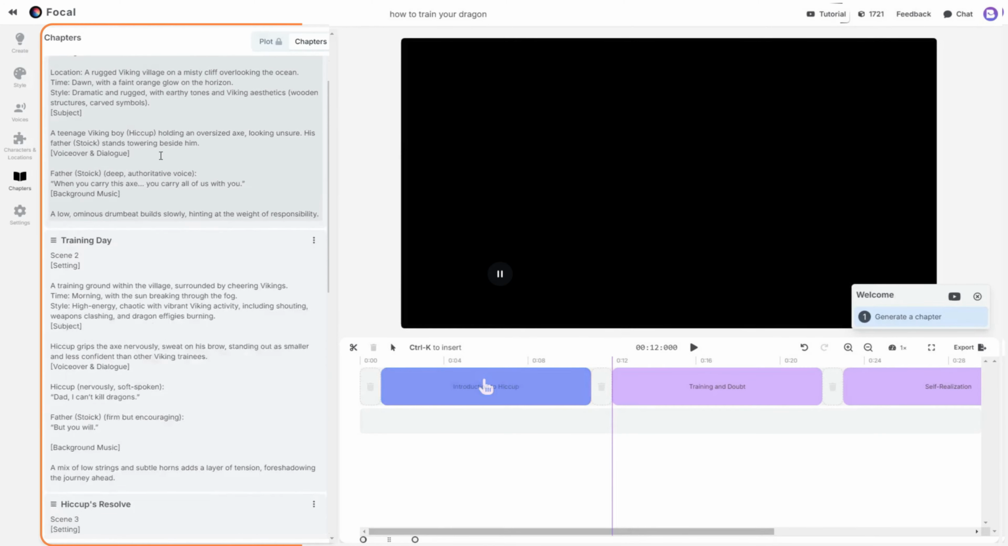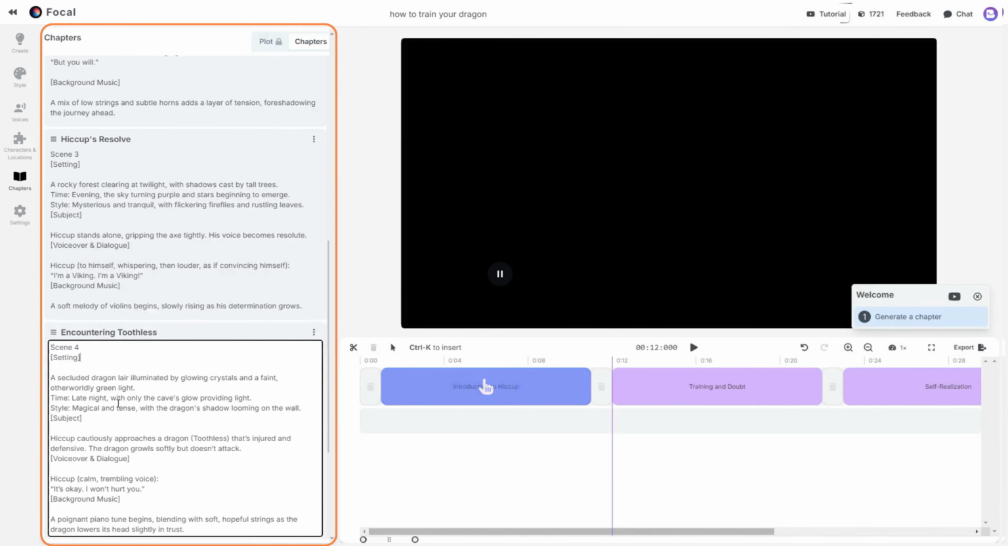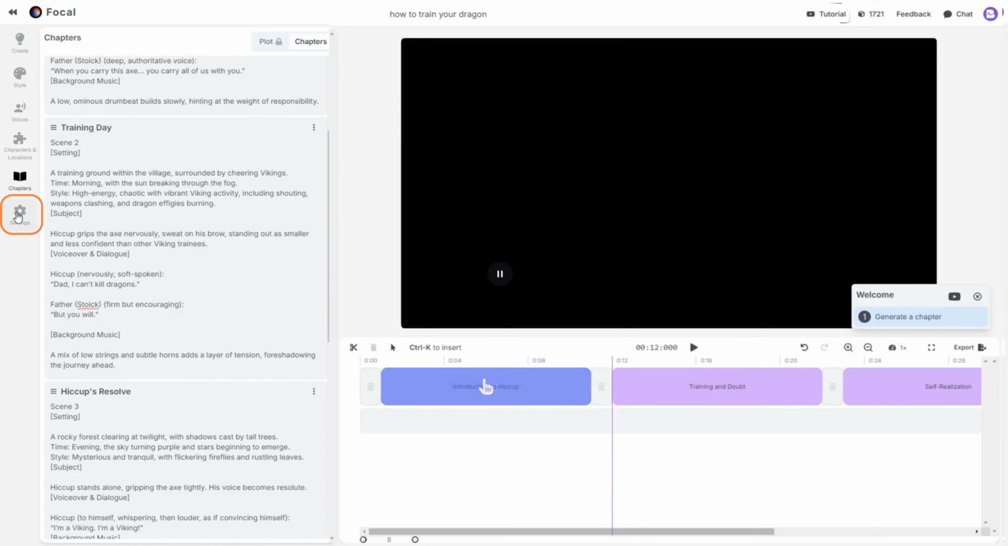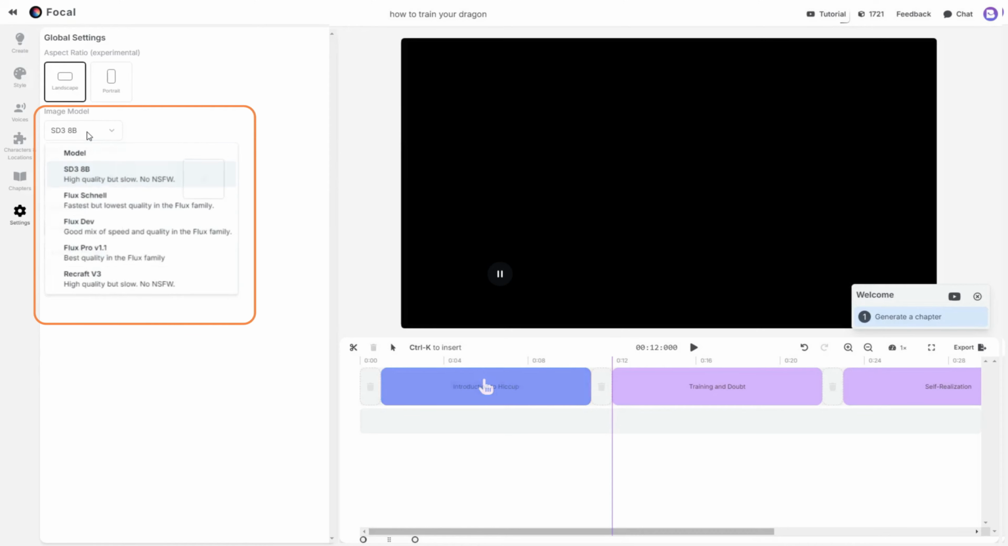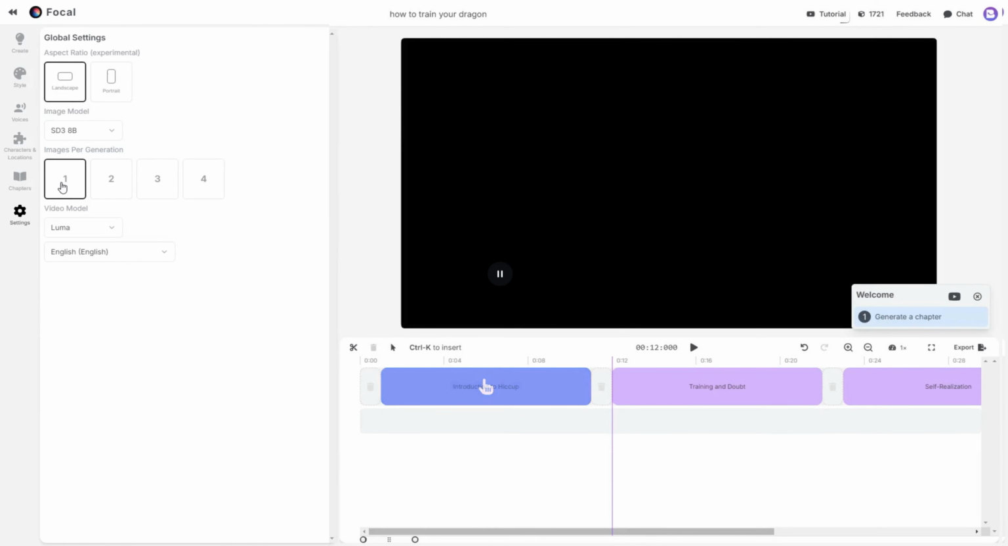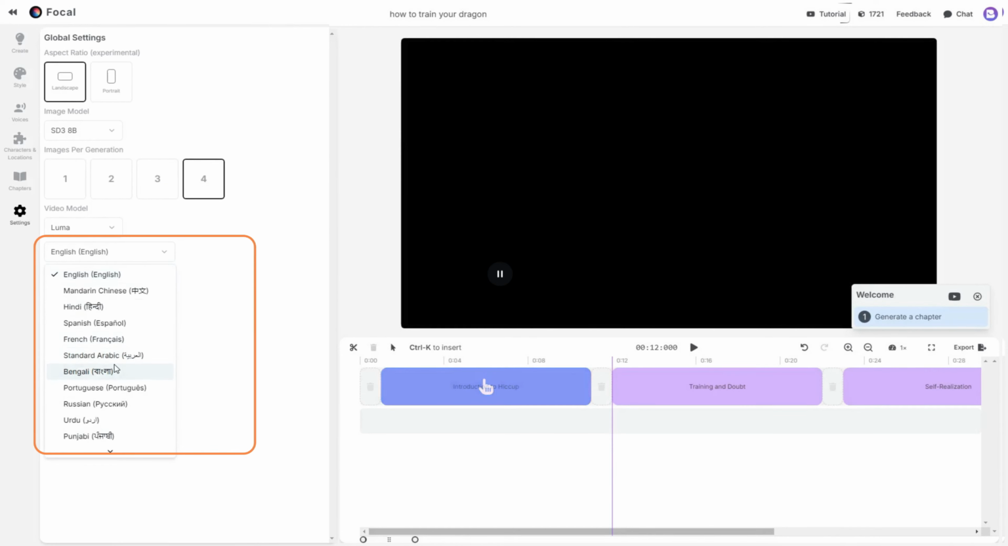Next is Chapter. You'll see all the chapters. You can update scripts directly here. In the settings, you can choose global settings, such as aspect ratio, landscape and portrait, the image model, SD3, Flux Schnell, Flux Dev, Recraft V3, and the number of images per generation 1, 2, 3, 4. Select the video model, Luma, Runway, Minimax, King Standard, King Pro, and select language from options, as per your need.